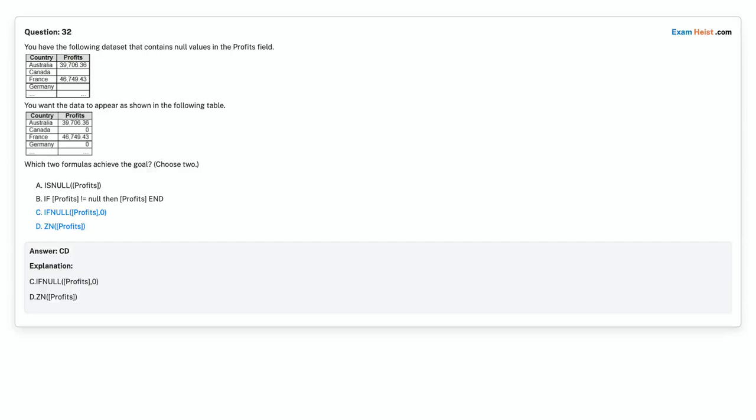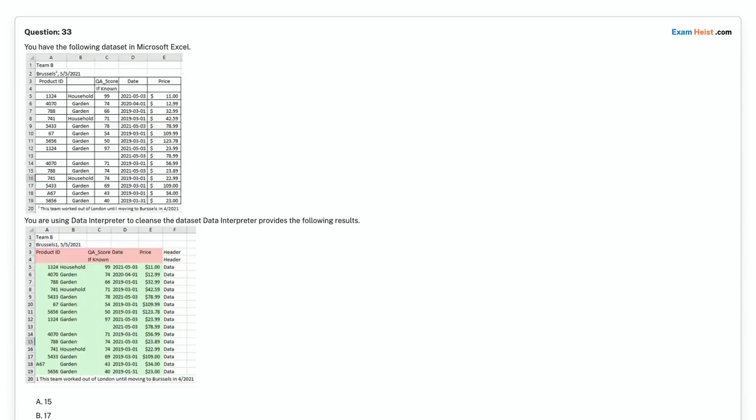Option D, ZN profits. Question 33. You have the following dataset in Microsoft Excel. You are using Data Interpreter to cleanse the dataset. Data Interpreter provides the following results. Option A. 15. Option B. 17. Option C. 19. Option D. 20. Choose the correct answer. Correct answer is option B, 17.